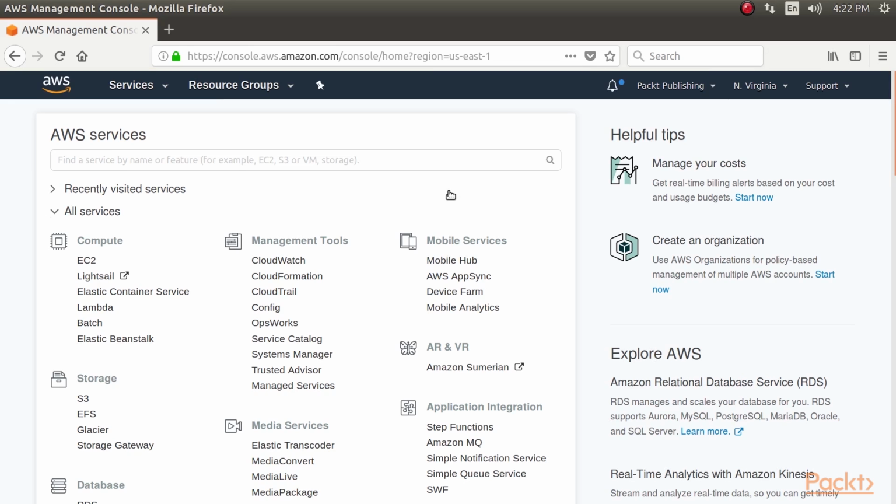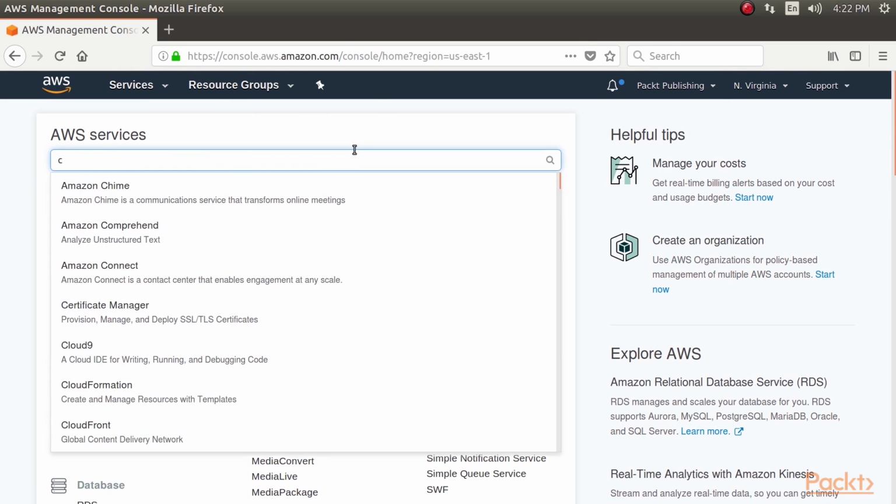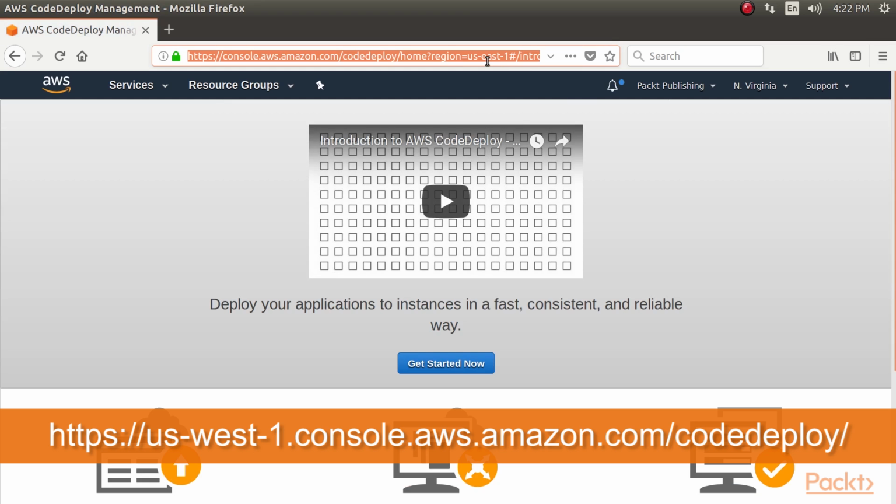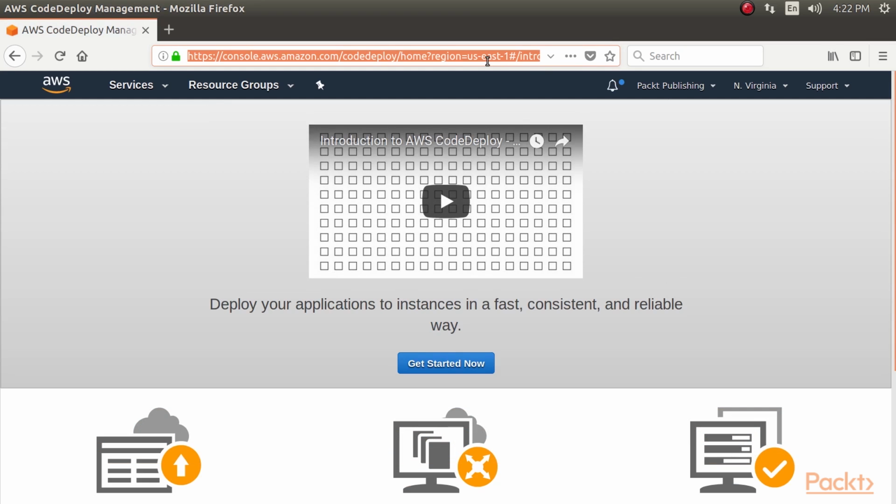Let's first configure our AWS service, beginning with CodeDeploy, which will help us to deploy the application on the available app servers. Initially, when you switch to the CodeDeploy service at this link, you should see this screen. This is the introduction page for CodeDeploy, which showcases its capabilities. Click on the Get Started Now button in the middle of the page to move forward.